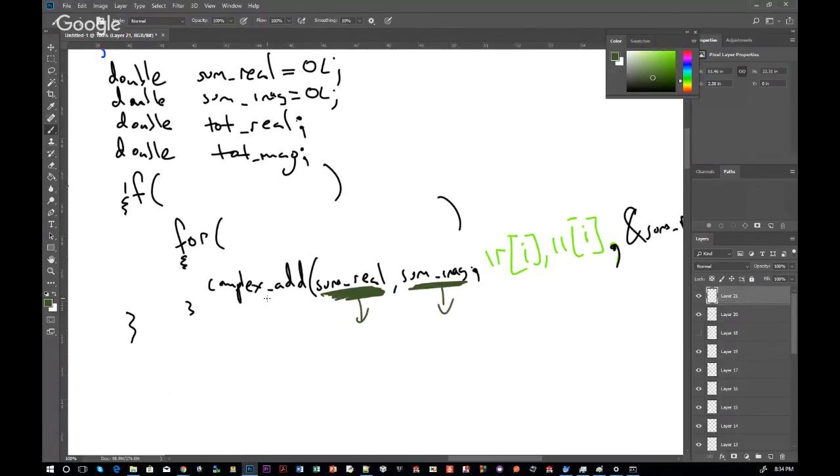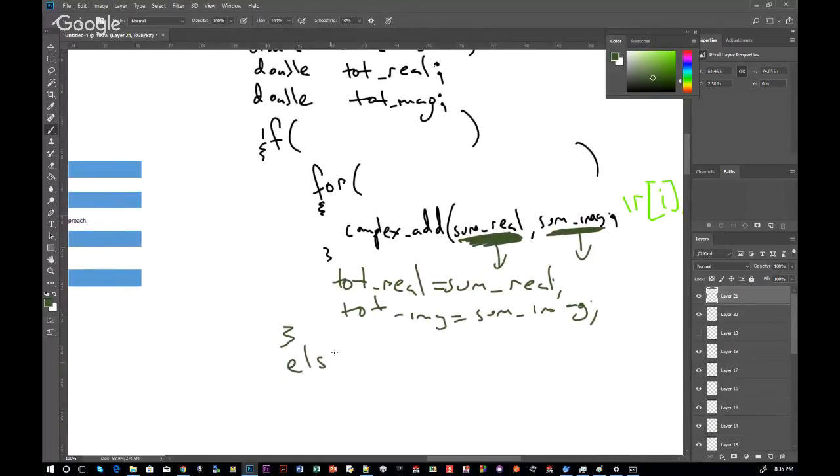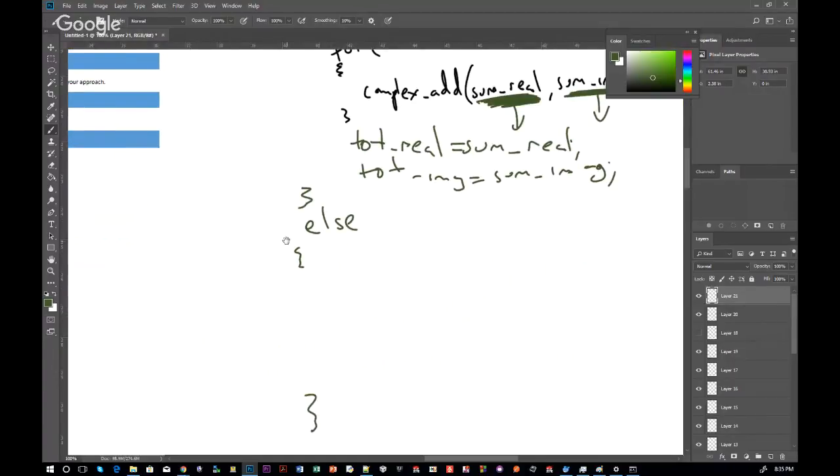And as I said, there are other ways to do this. We also need the total impedance. So we can just put the total real and we can just grab the sum. Now you could have just used this the whole way through as well. Alternatively, we could have parallel, and we need to deal with that.